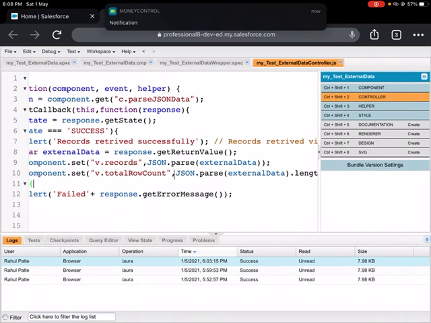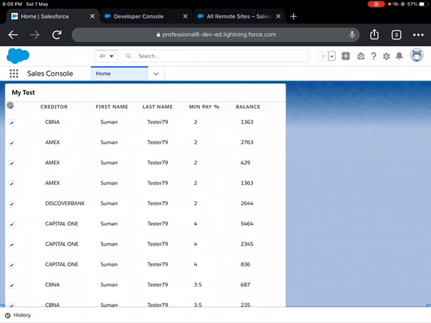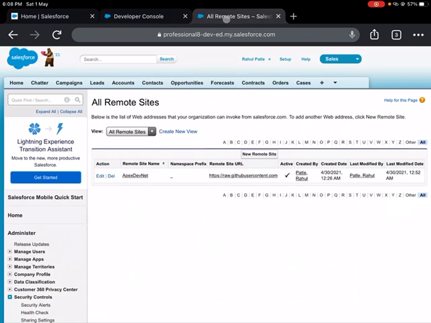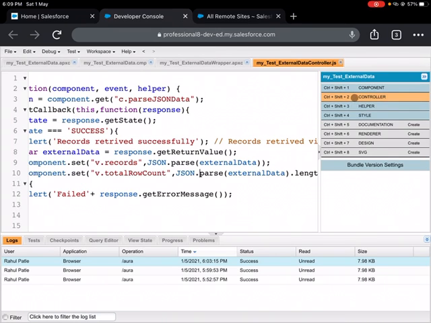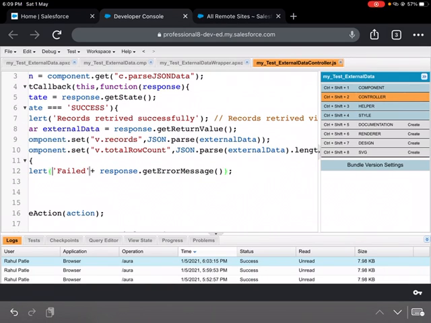Now after retrieving data and setting the initial count, I've created one more method here in my controller. That method is generally for adding and removing.